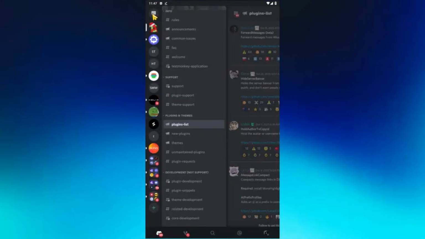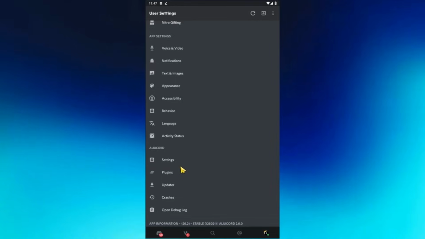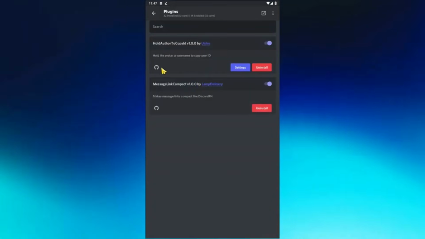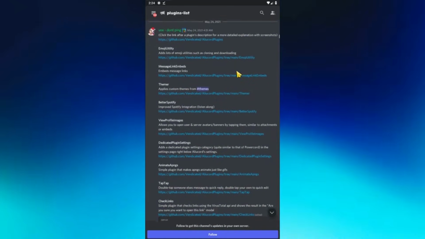After installing a plugin, go back to User Settings and open the Plugins page. Here, you'll see all the plugins you've installed. You can easily enable or disable any plugin from this menu. Now let me show you how to install custom themes as well.